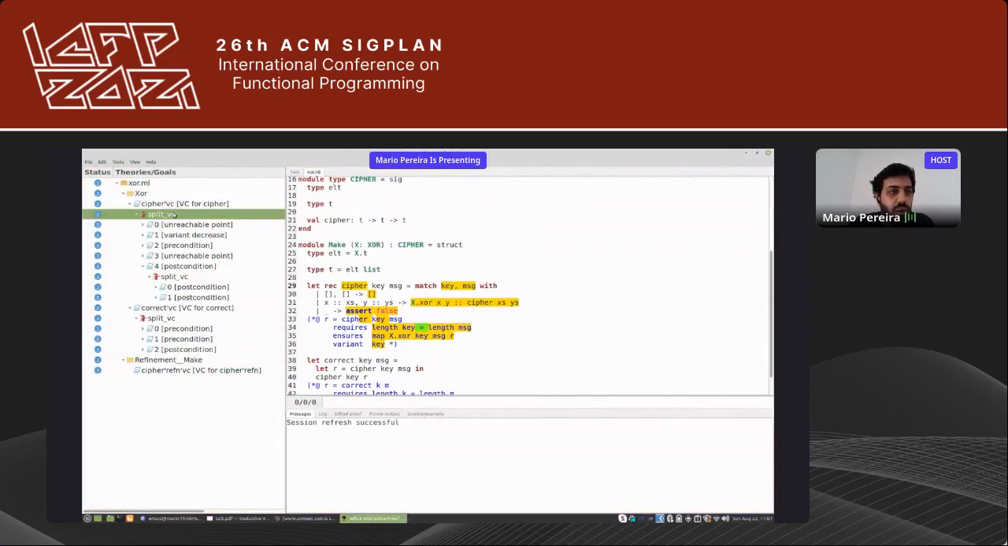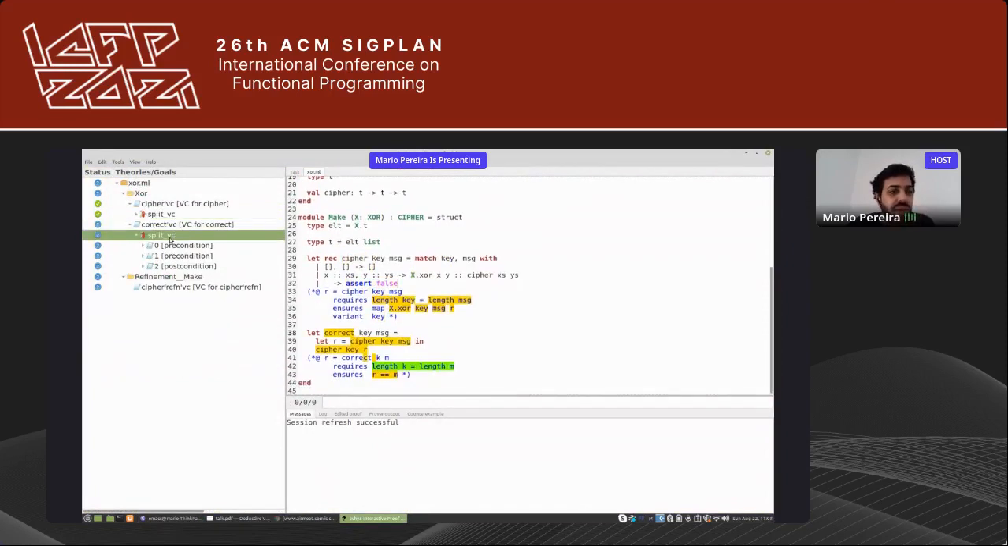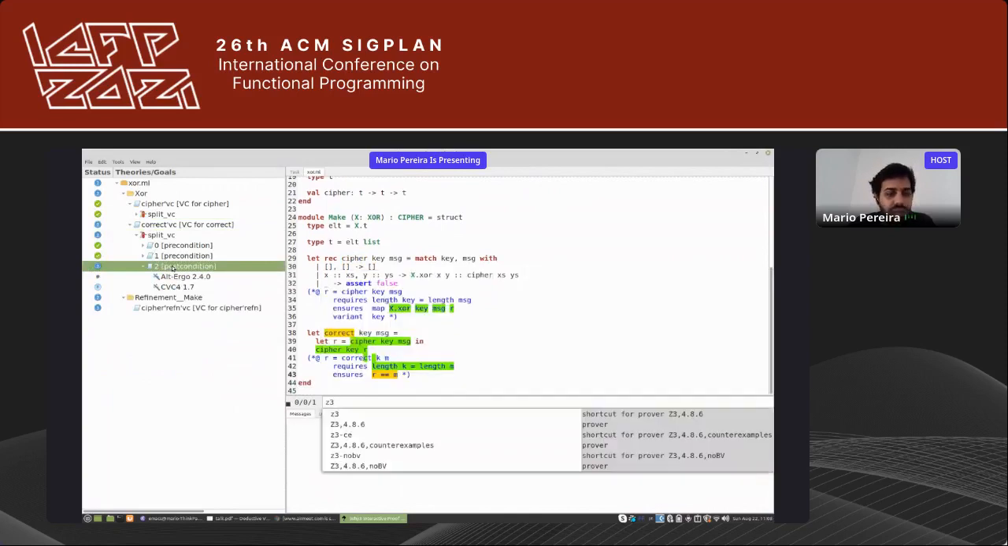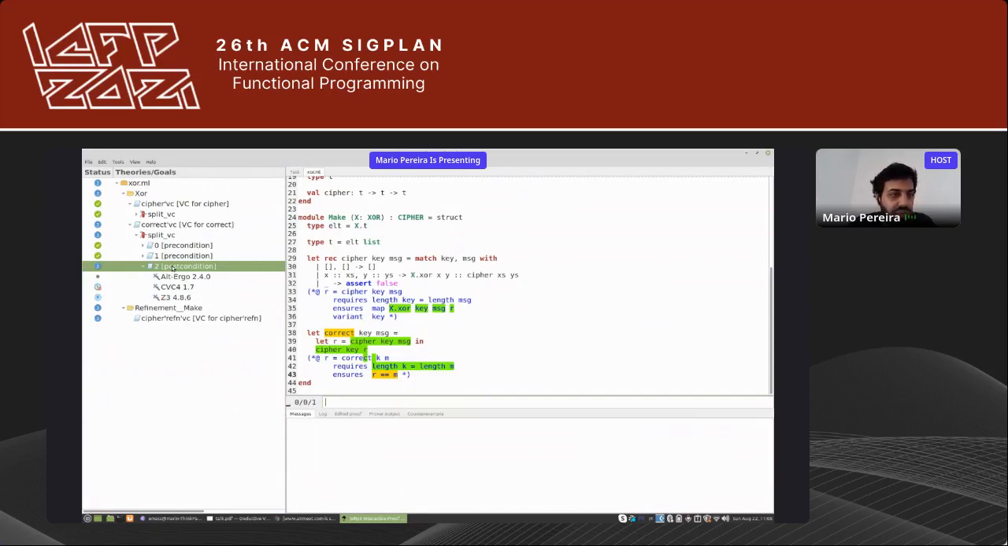Okay, the proofs are lost. I press R just to see if I can get back to my proofs, cipher is still okay. But yeah, let's try the postcondition here once again. No way with CVC4. Let's try Z3 because I have a bunch of installed provers. So neither CVC4 nor Z3 are able to finish my proof. So at this point, I'm pretty much convinced that my specification is not good enough, right?